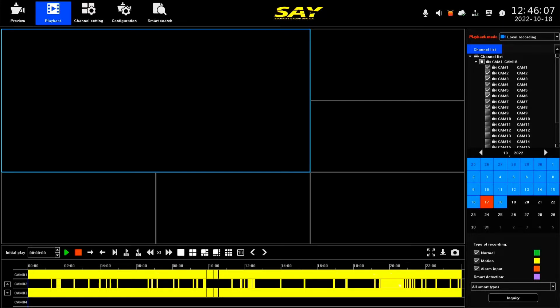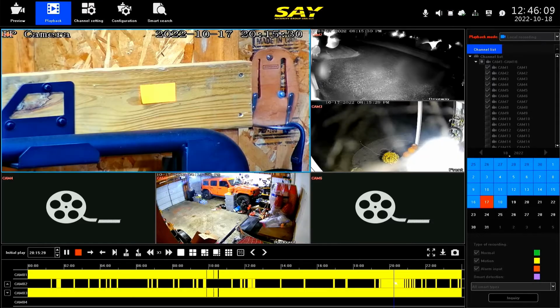To start playback, you just double click on the time bar wherever you'd like to start playing the video from. You can also manually set the initial play time on the left side above the time bar.